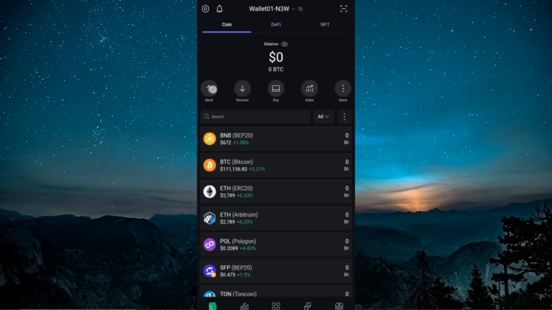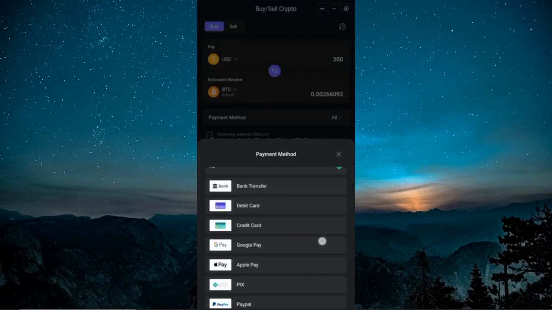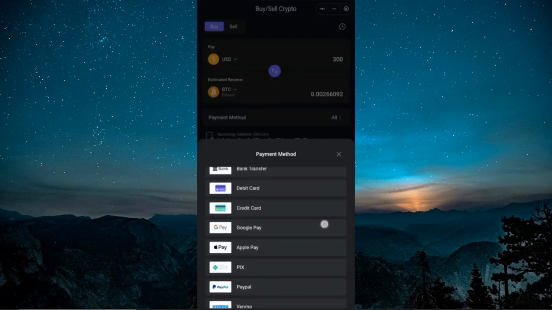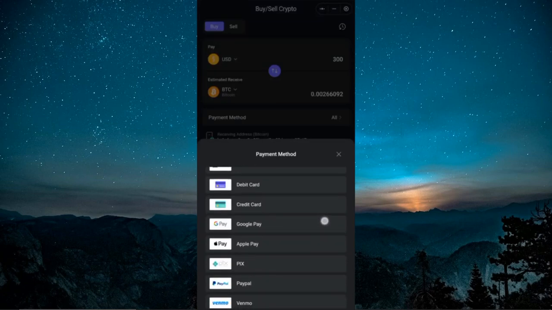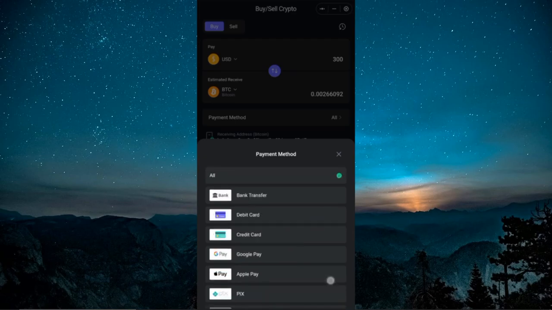Now, return to your wallet overview. Tap on the withdraw or send option. From the available withdrawal methods, select bank transfer. Input your bank account details, or if you have previously linked accounts, simply select one from your saved options.